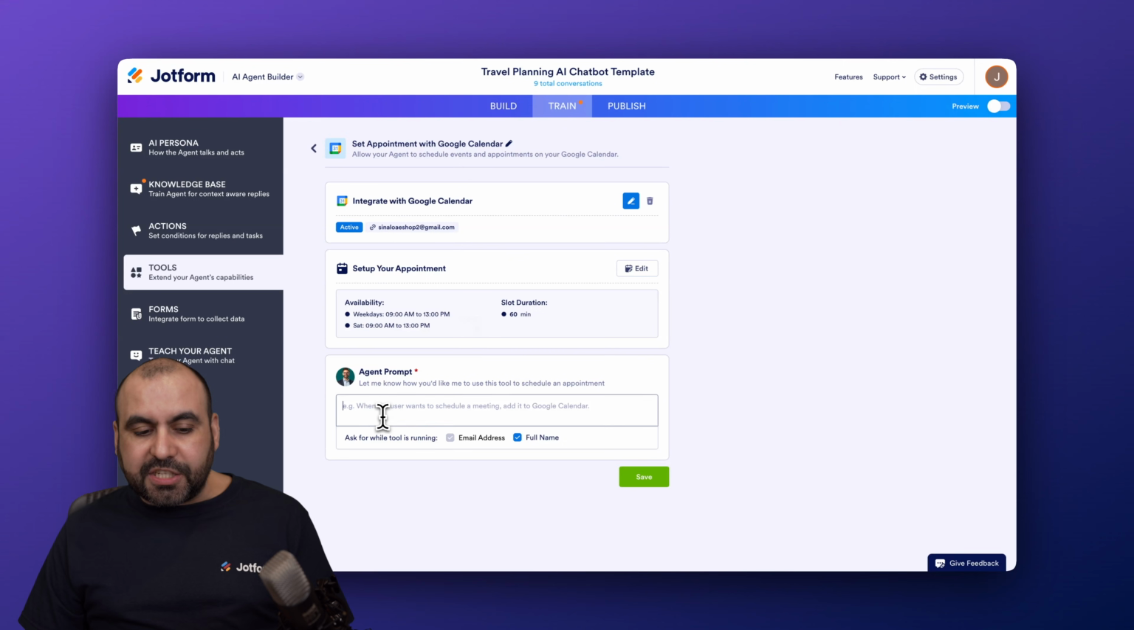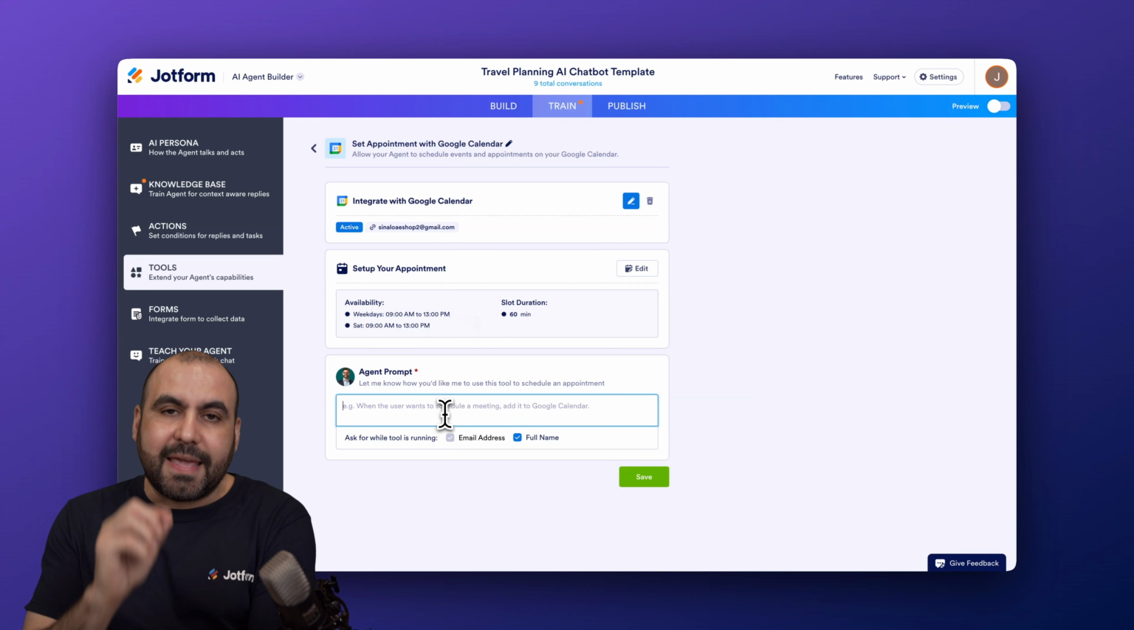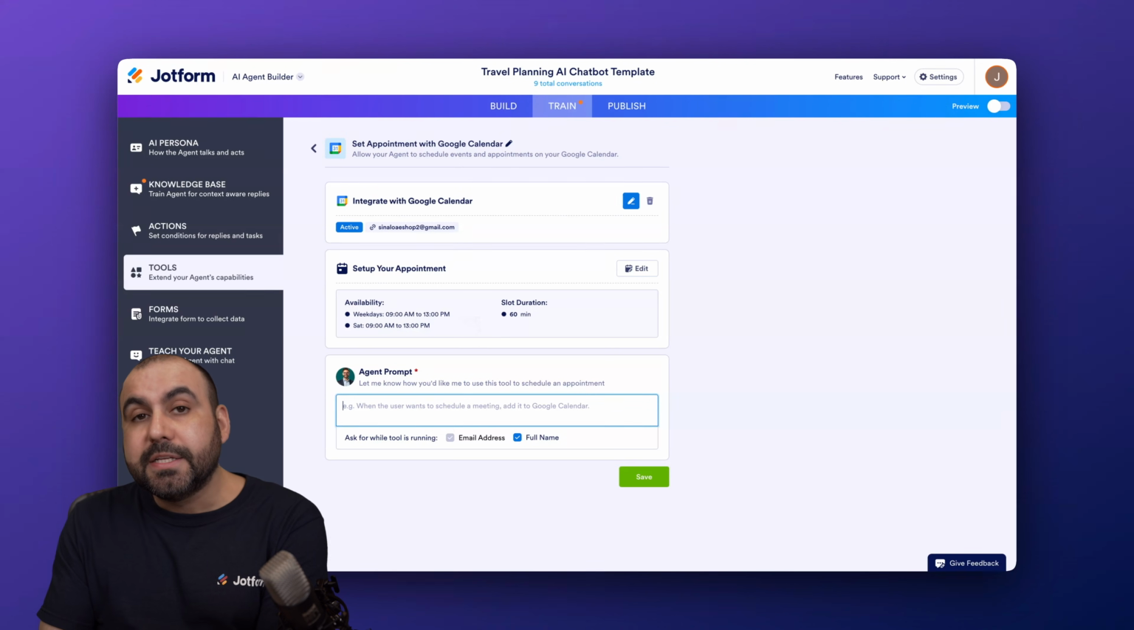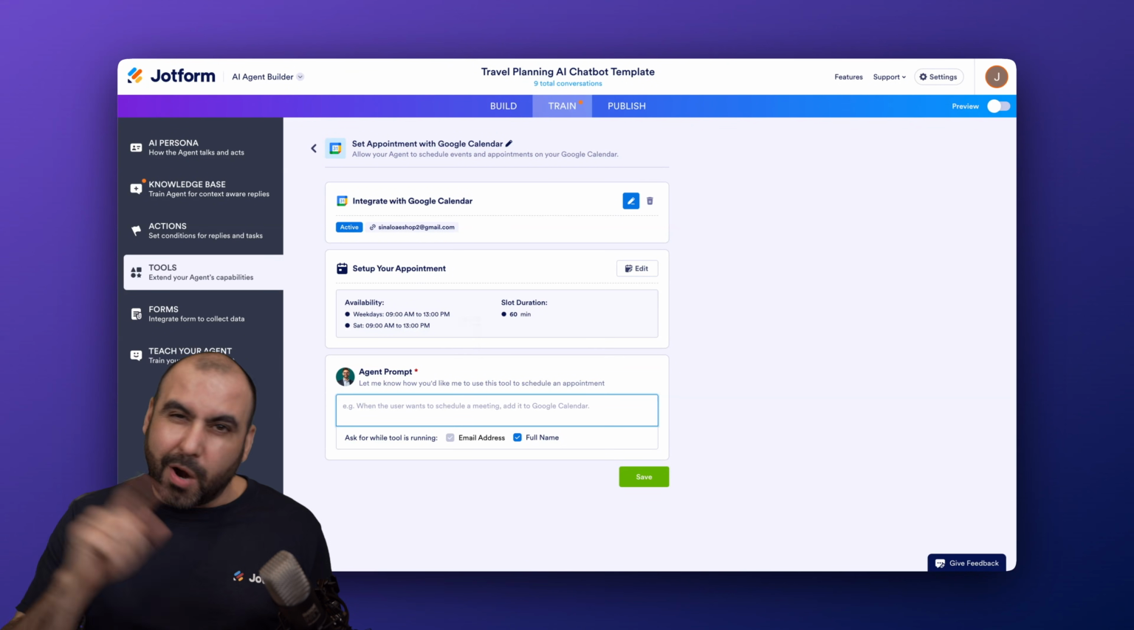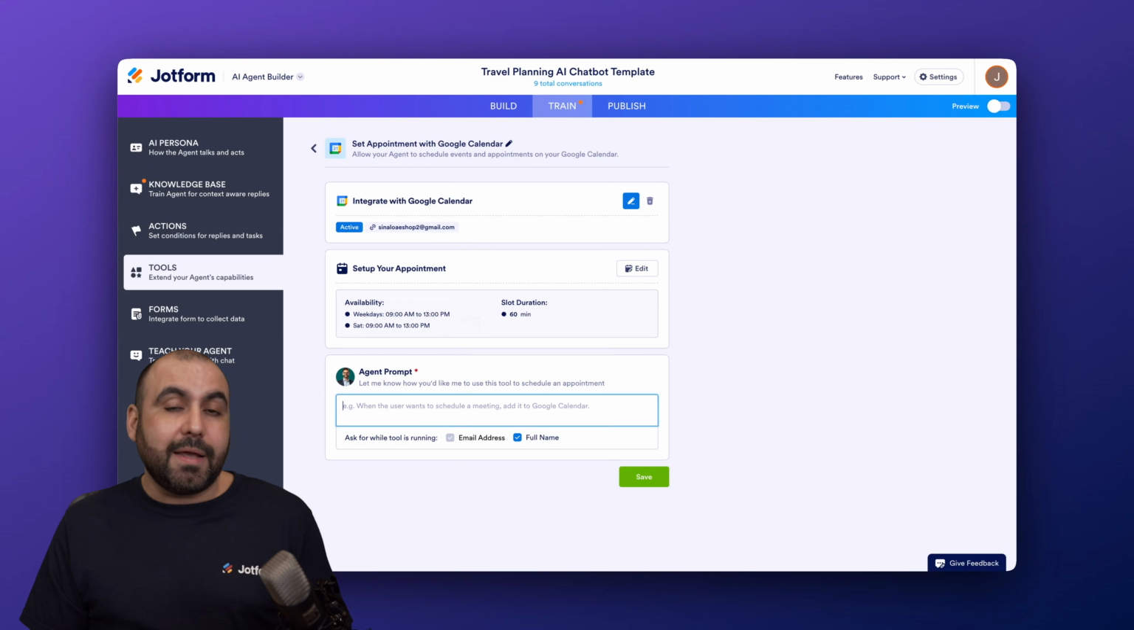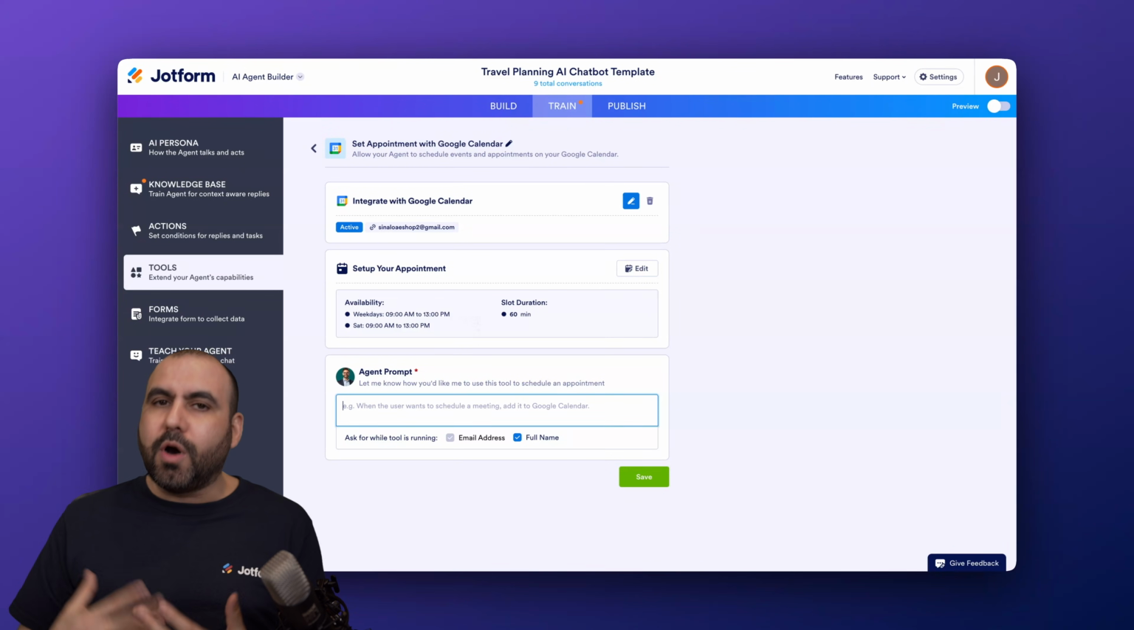And then we have the agent prompt. So when is the agent going to prompt someone to book an appointment? Maybe someone asking for the appointment, or maybe when there's an issue going on and you want to prompt them to make an appointment so they interact with an actual human. It's up to you how you want to set this up.